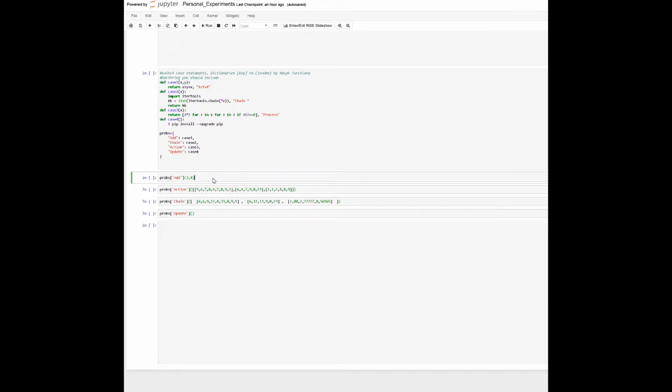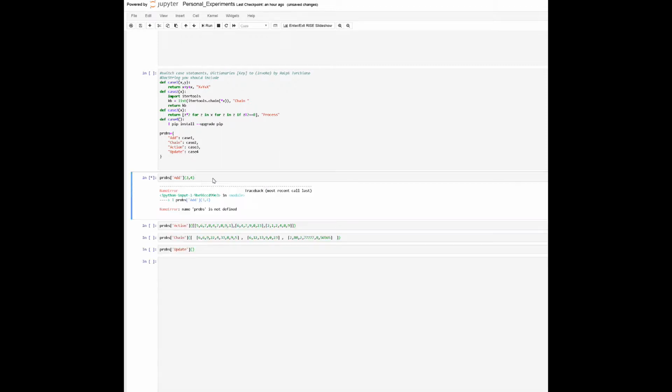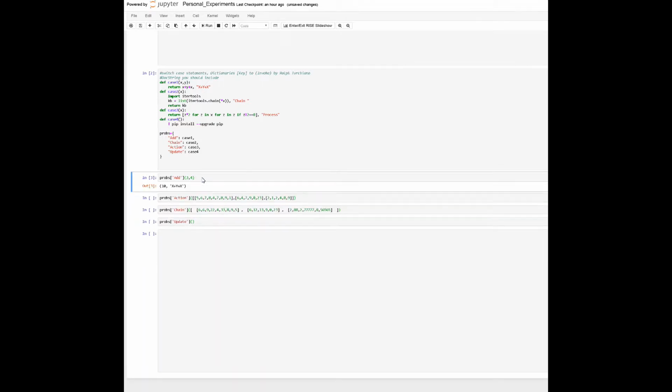Let us begin. The first thing you'll notice is the key is actually invoking the function. Whoops, let's get that going there. All right, now let's try it again. Boom, we're in the dictionary.